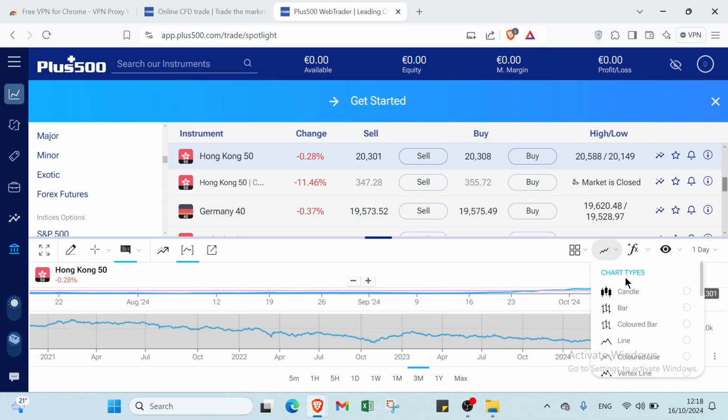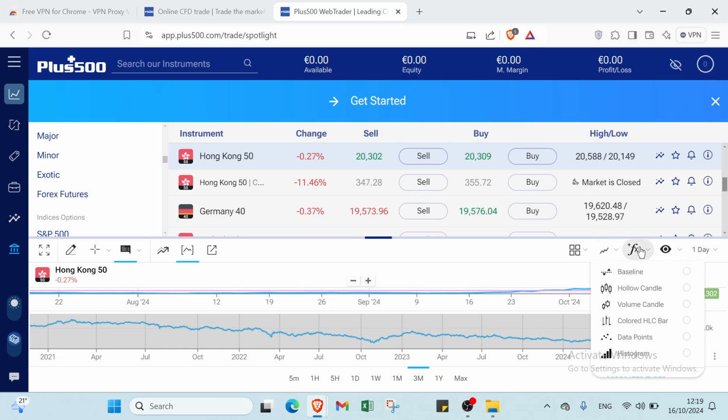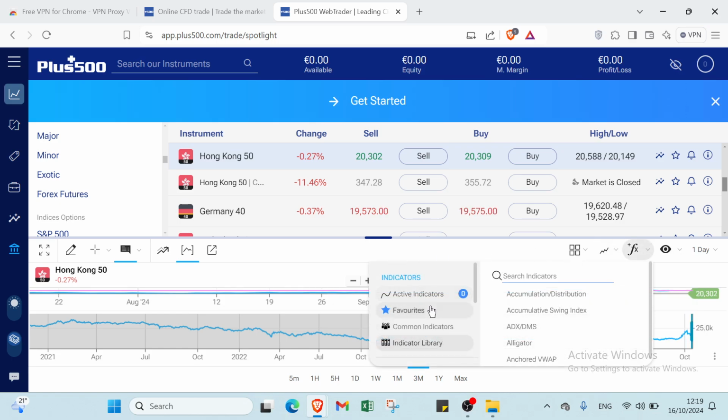Then we have here the chart types such as candles, bar, colored bar, line, colored line, vertex line, step, mountain, baseline, hollow candle, and heikin-ashi. Then we have here data point, histogram, and aggregated types. Then we have here also indicators, for example, active indicators, favorites, common indicators, and the indicator library, just to search for indicators. All right.